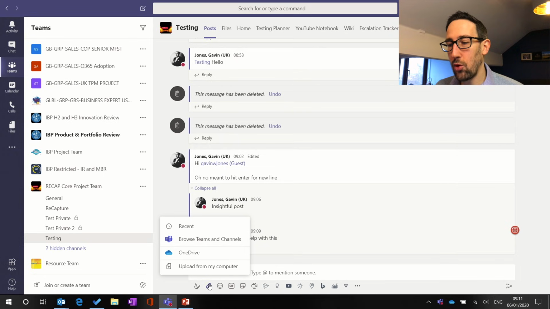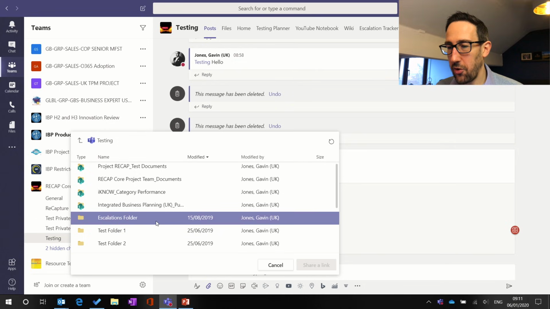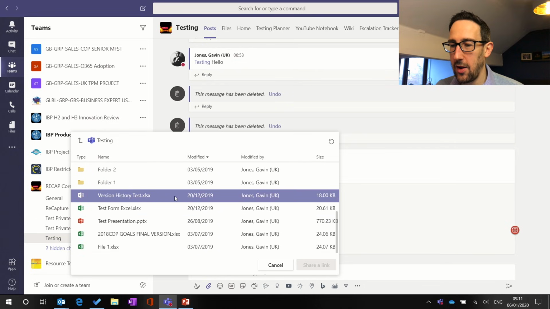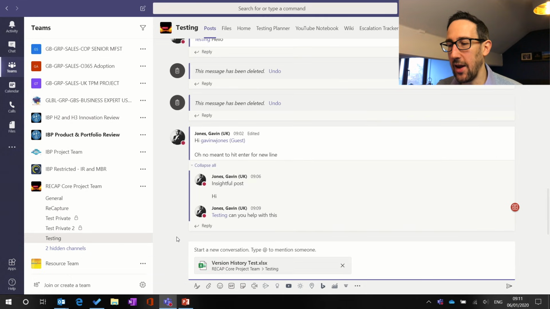So if you want to talk about files, which is the main thing you want to collaborate on in Teams, you can probably upload it from your computer. If people are already using OneDrive, you can pick it from your OneDrive. If you've got OneDrive synced, it'll be in both places anyway. If you've already got files in the team, which I'll come on to, you can browse teams and channels. So you should think of it less as an attachment and more as sharing a link. It's just that if your file's not already in Teams, it's going to upload it for you into the team.